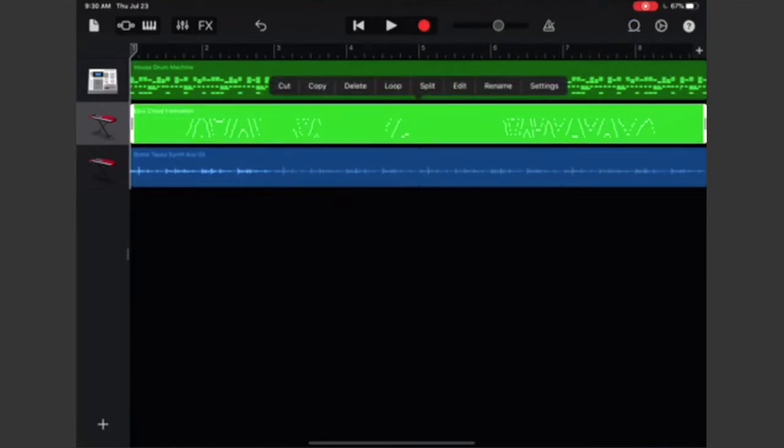And then you notice that menu. Can you see that well enough? Anyway, that menu says cut, copy, delete, loop, split, edit, rename, settings. So I can go in and copy and paste this and put it into even another song if I wanted to. I could loop it, I can split it.